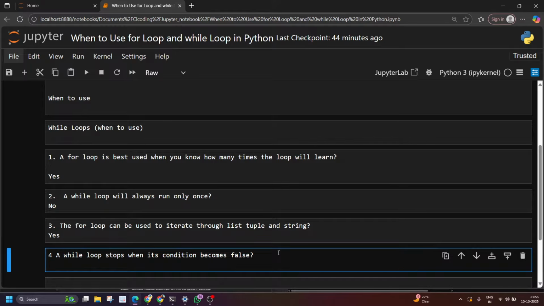Okay, so you are saying the answer is yes. So yes, the correct answer is yes, the while loop depends entirely on its condition. Once false, the loop stops. So the correct answer is yes.